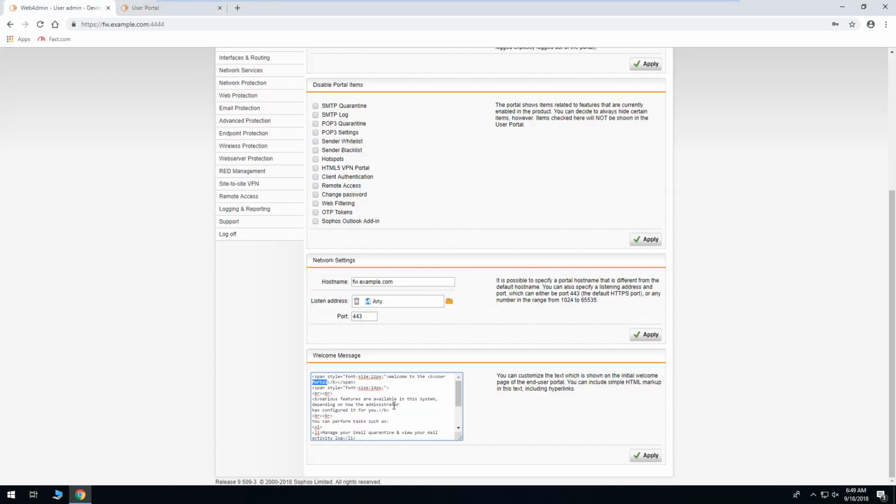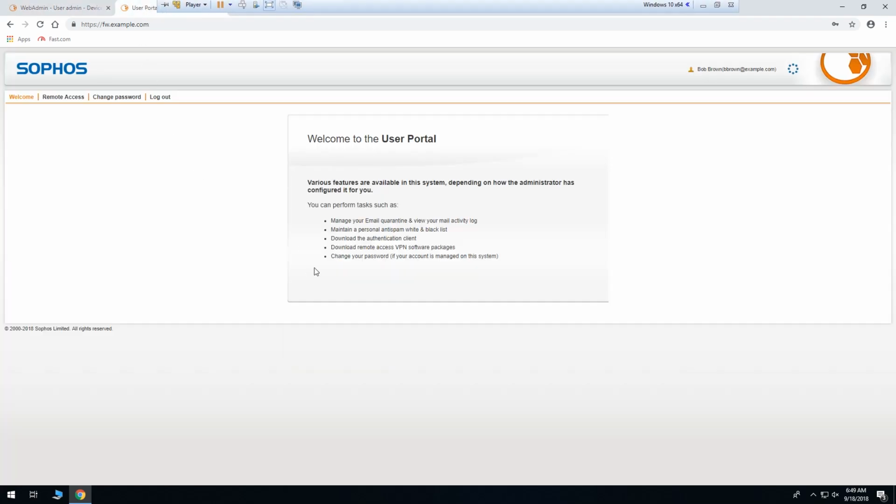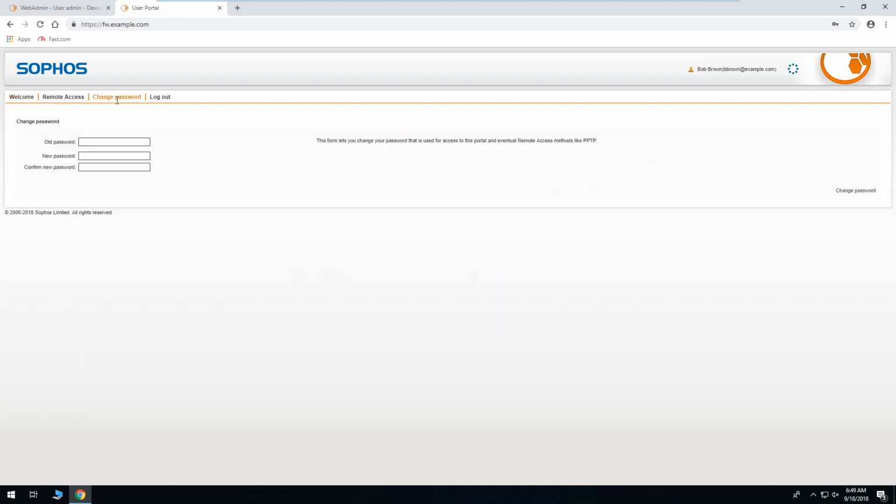So that's just standard HTML. You can change this to whatever you want. You can use inline styles and customize it to your heart's content. So we'll just leave this, it's fine for now. So what we do have, the applicable options, since this is a local account, it's not remotely authenticated, we do have a change password option. So if you do decide to go with local accounts, you can set a temporary password and then instruct your users to log in and change it later.